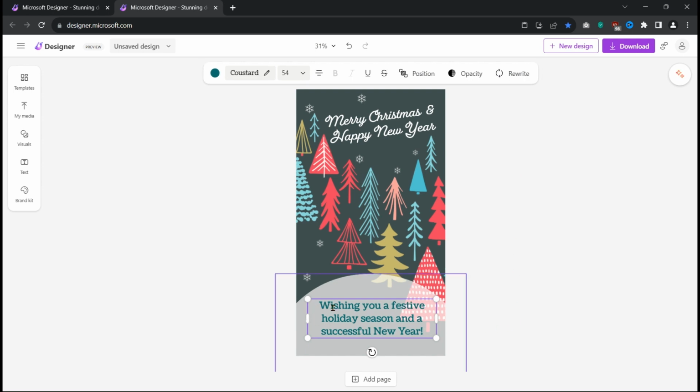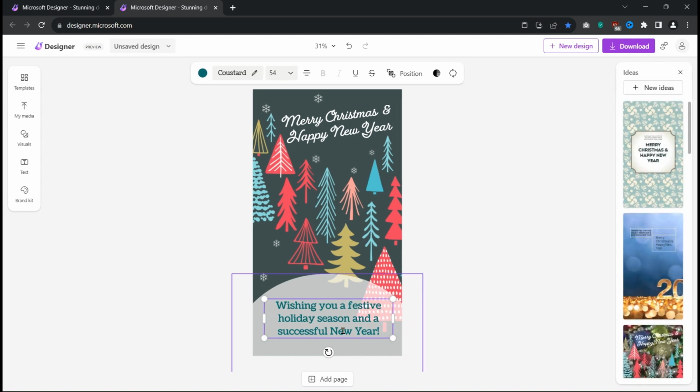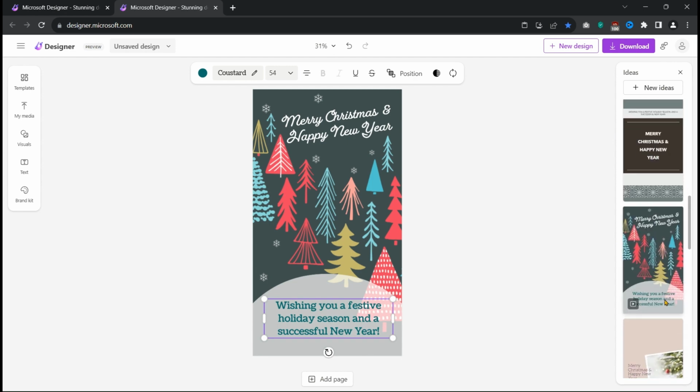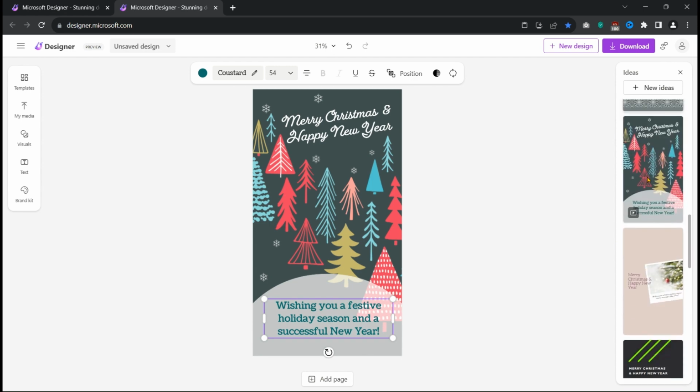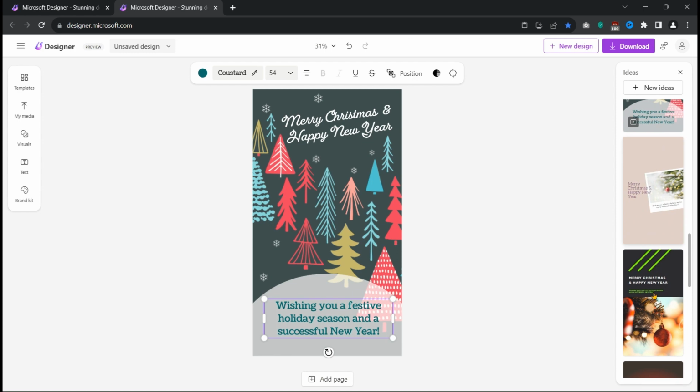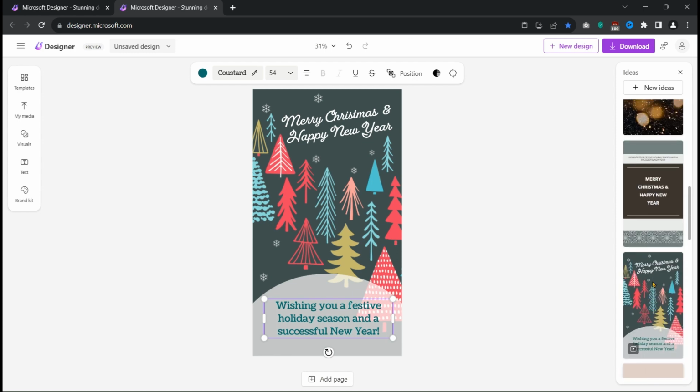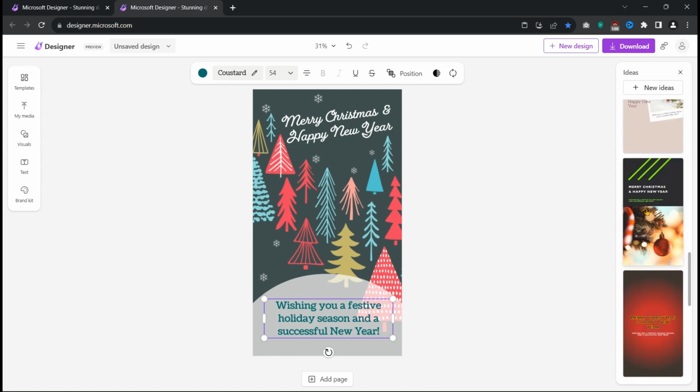So it changes here: Wishing you a festive holiday season and a successful new year. Now, as soon as this text changes after you click this Rewrite button, there will be new ideas or new designs on this right panel here. Now, if you like any of these designs, you can select it and redesign again.